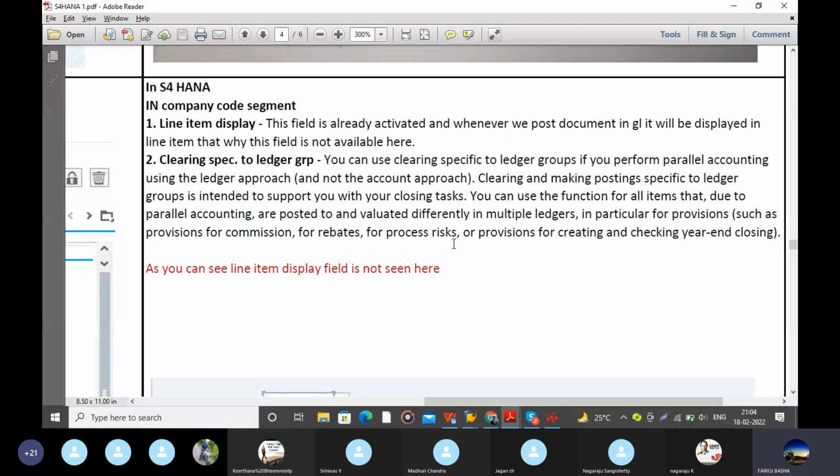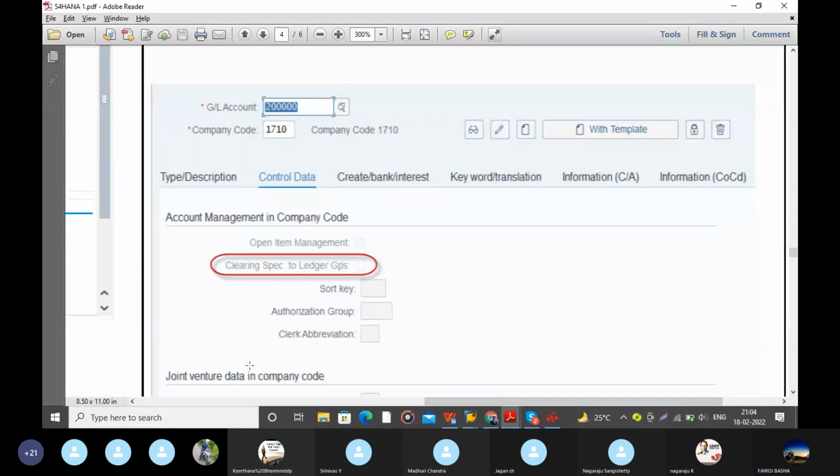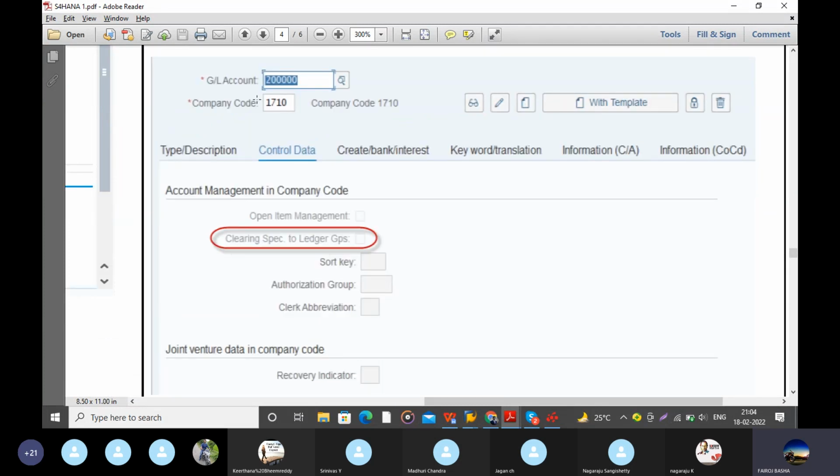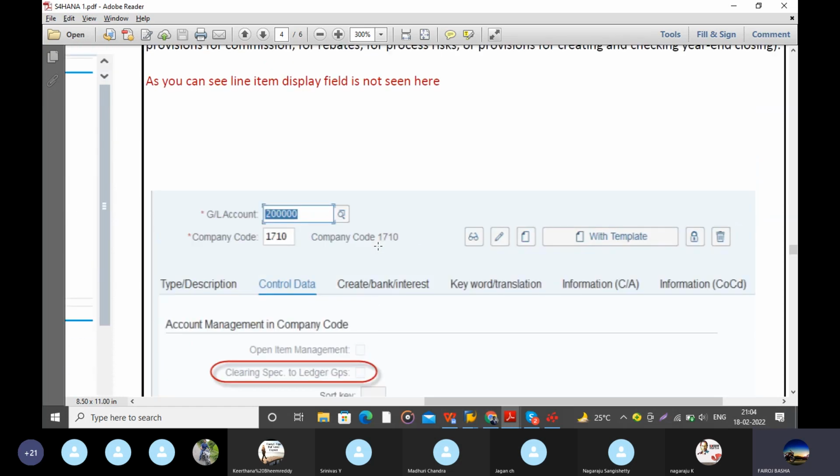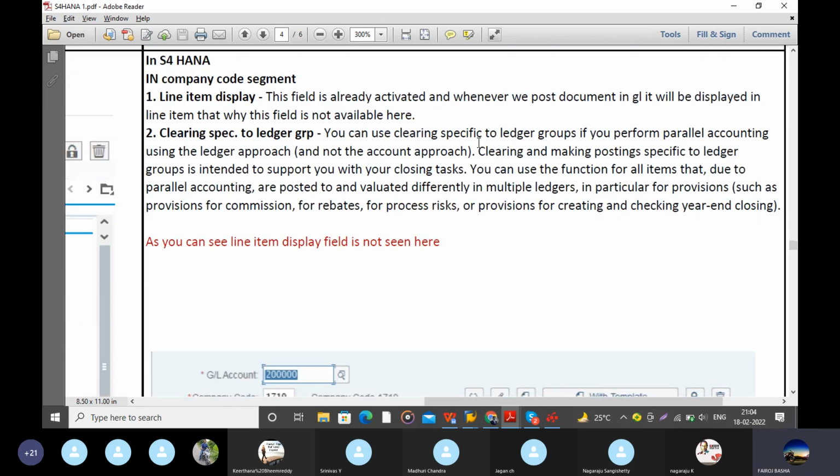Right. So the second is clearing specific ledger group. This field is newly added. This is how the control data screen will be in S4HANA. You can use this feature if you perform parallel accounting using the ledger approach and not the account approach. So only when we are going to perform a ledger approach, we need to activate this.